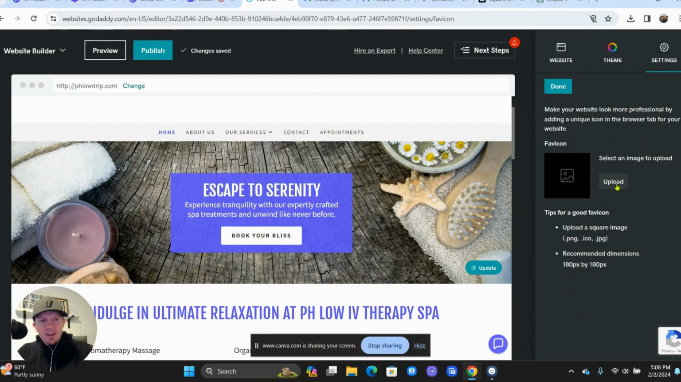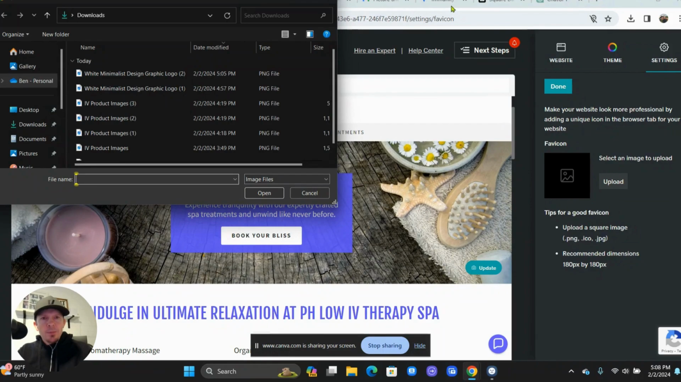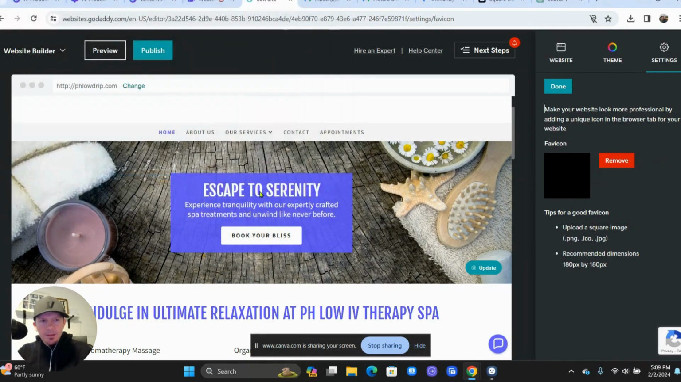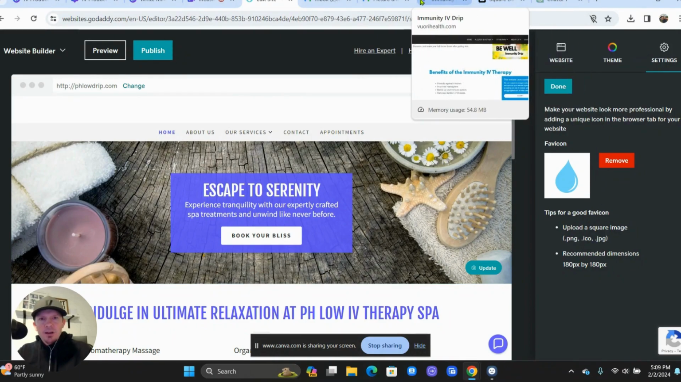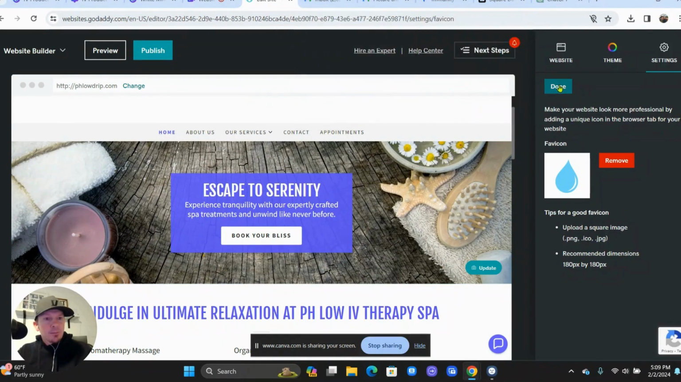Favicon, however you want to say it there, that's what shows up here in the tabs when people are on your site. So I think that's the one there. Yep. So when people are on your website, that's what's going to show up here, this little icon. So you can make that whatever you like.